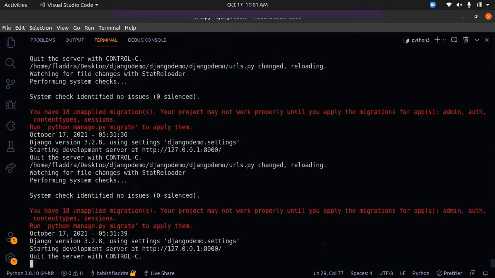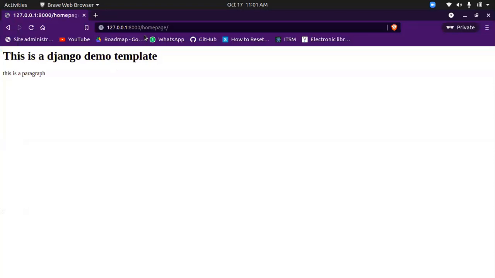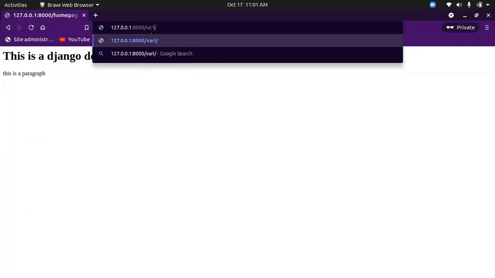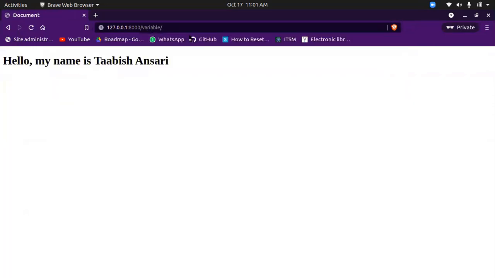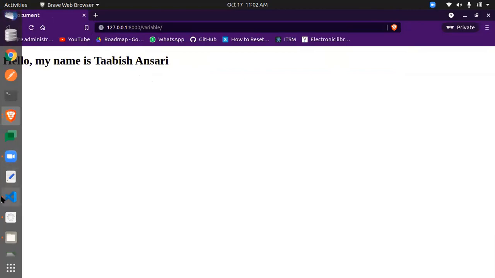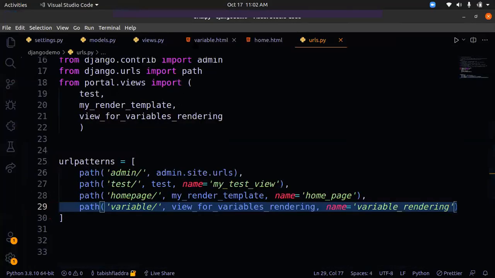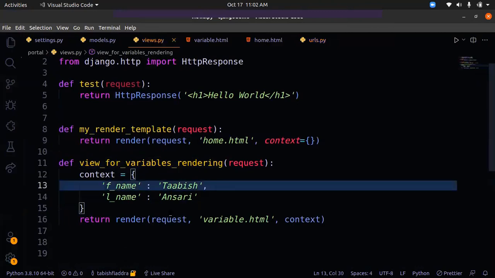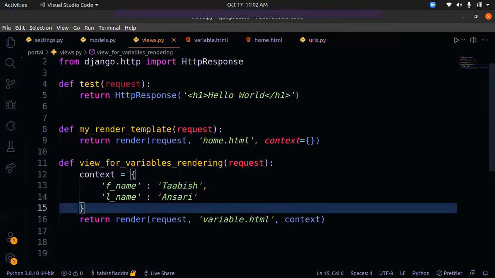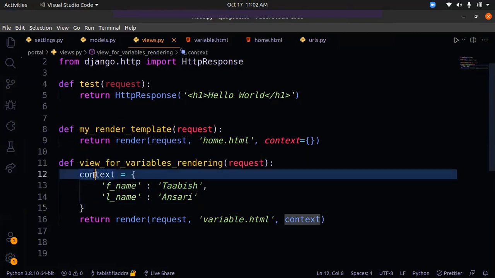The server is running, and I'll go into the browser, and instead of the home page, I'll write variable. So yeah, what we did, we have successfully rendered some variables which we passed from Python to HTML, that is from Django to HTML, using a view. It is here. So we passed the variables in a dictionary, which we gave the name context.